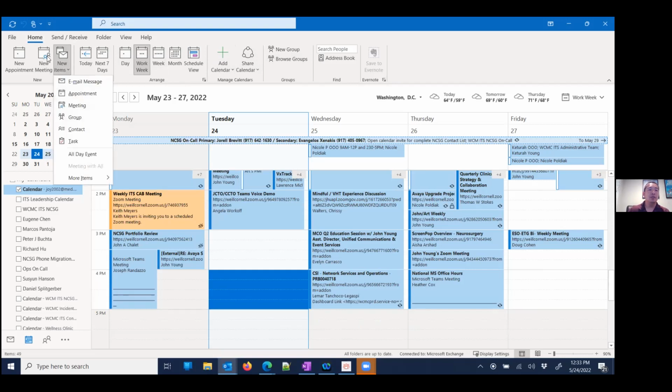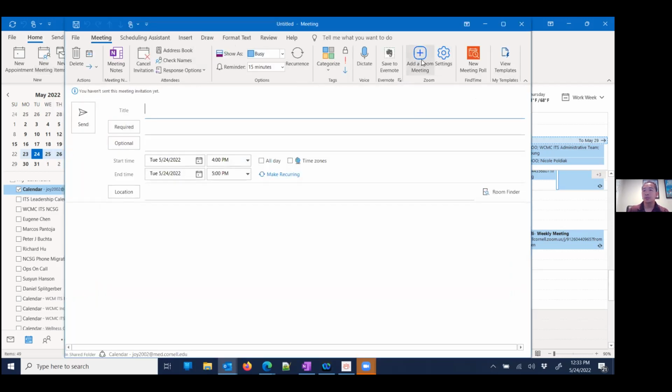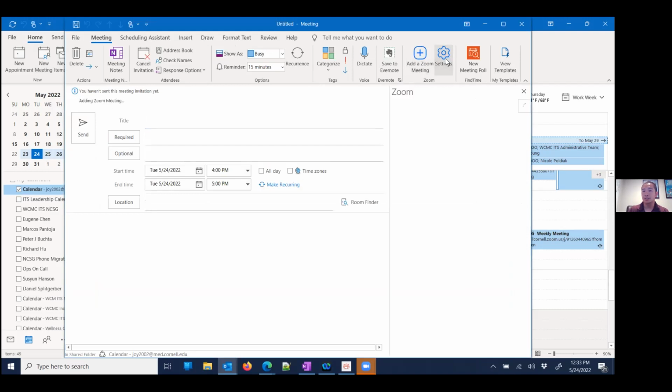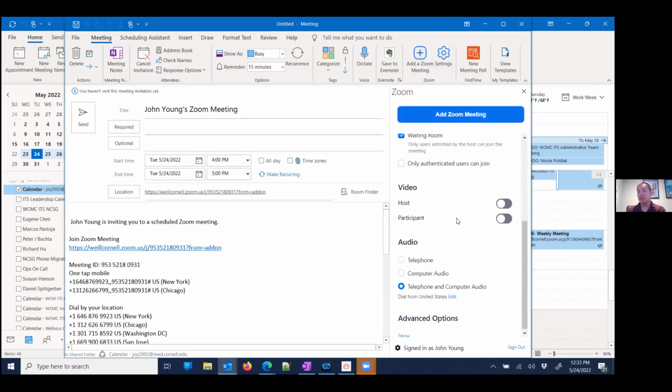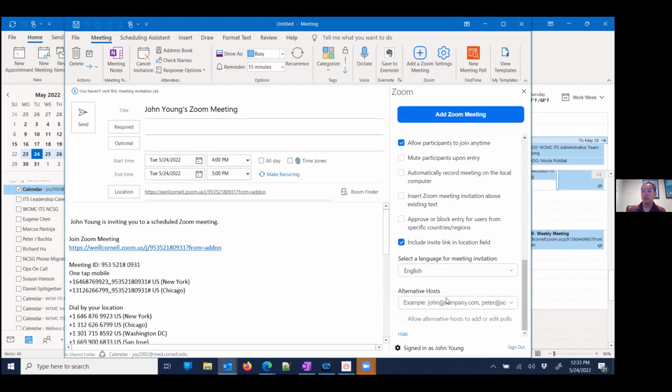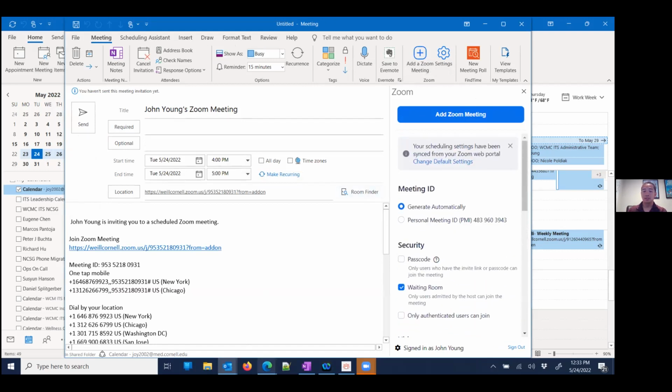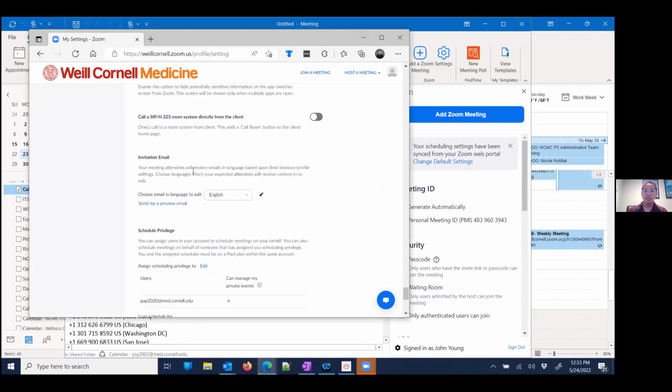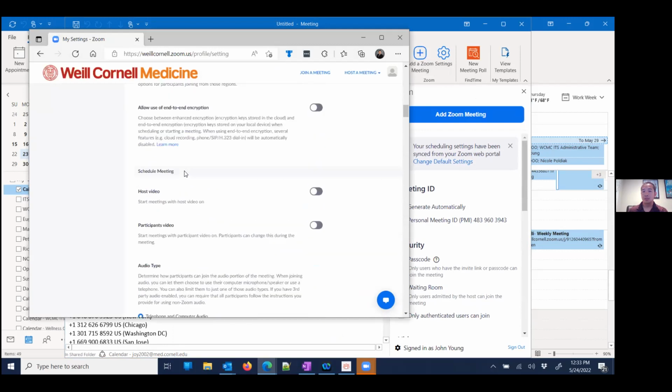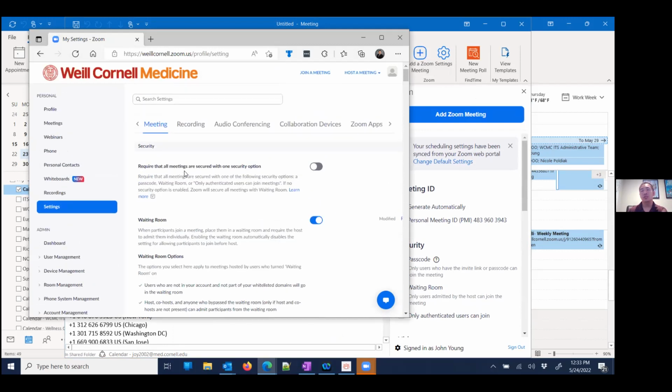I hesitate there because it depends on which settings you talk about. If I add a Zoom meeting here and I go to settings, these settings I can control regardless of who I'm scheduling for. However, the settings that are not listed here, which are part of the website, would take the host settings. So if I scheduled on behalf of Vanessa and I have waiting rooms turned off and she has waiting rooms turned on, waiting rooms would apply because I'm scheduling it on her behalf.